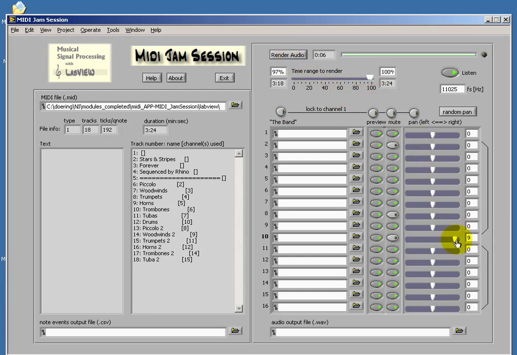Now, you'll notice that the pan control did not move back to zero for channel 10. So channel 10 is an exception. That's the one associated with percussion. And if we look back in the MIDI file, we see that in fact drums is assigned to channel 10. So when you operate the lock controls, they affect everything except channel 10.